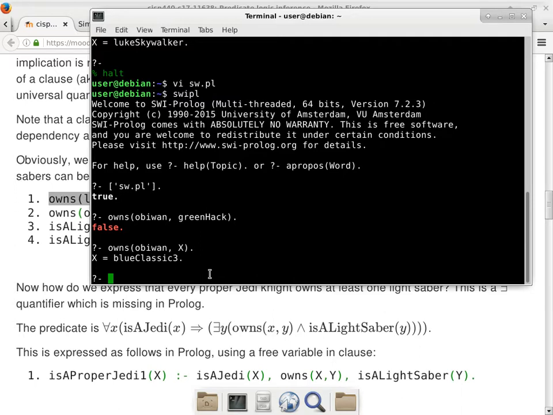Yep, go ahead. Could you put it in like who owns the lightsaber, so you know the name of the lightsaber? Yes, you can do that too, because the ordering of the parameters doesn't really matter. It's just a position, so you can ask questions about any parameter that you want. So you can now say, who owns green hack?